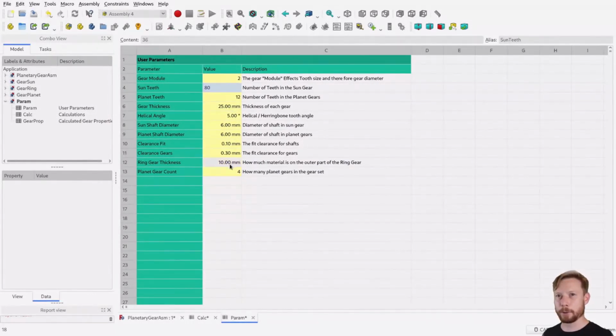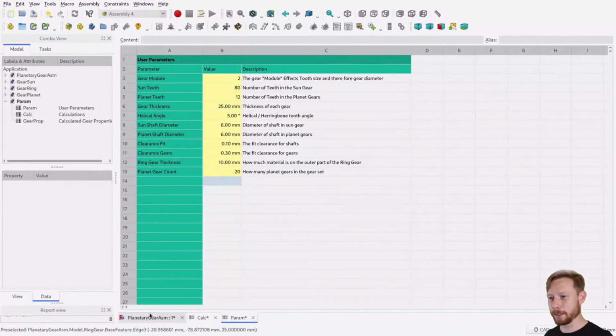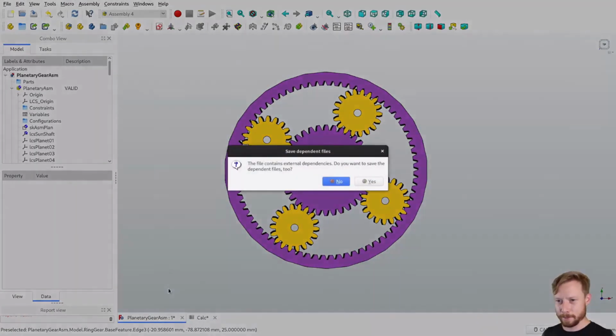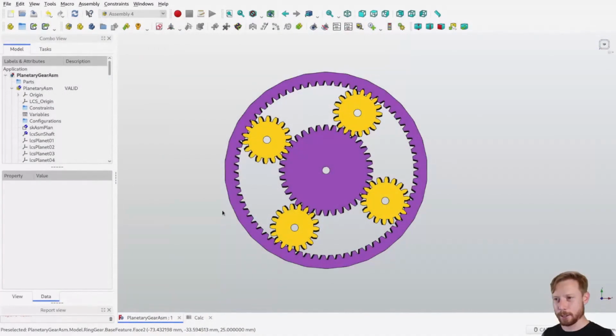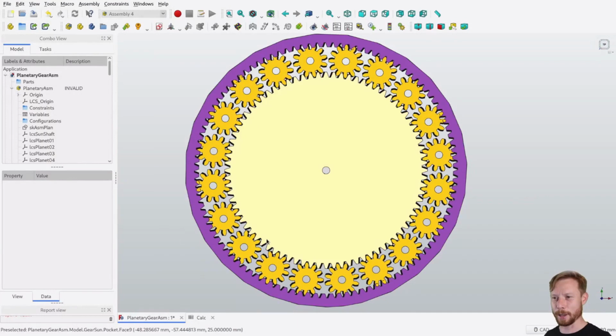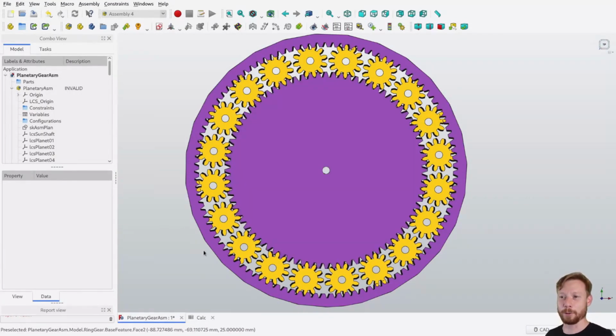So that's enough of all the boring spreadsheet stuff. Let's do something a little bit more interesting. Let's go and change up the number of gears in this assembly, and you'll notice that there's now 20 gears. And anyone who's used Assembly 4 before will know that Assembly 4 doesn't create and destroy objects for your parts for you when you want to have more or less.